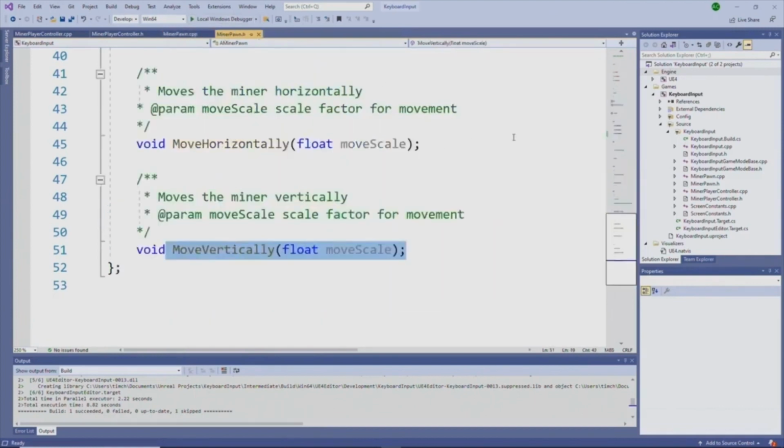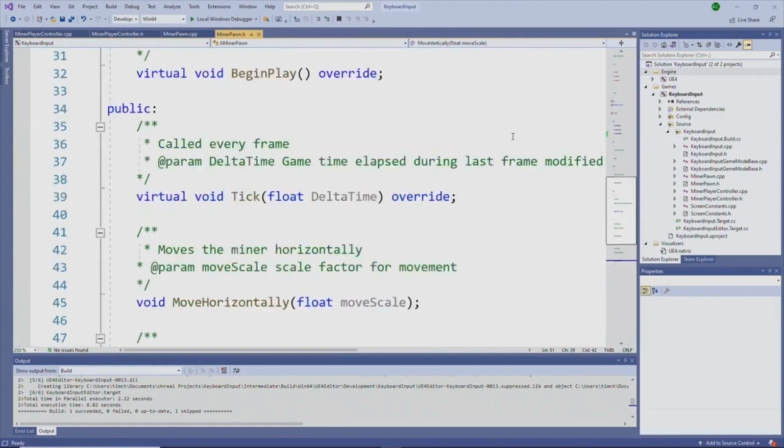I should have mentioned, when we create a pawn with pawn as the parent class for our C++ script, we actually get a default function for setting up the input component. And I just deleted that. I'm not handling any input in the pawn. I'm doing all that work in the player controller instead.